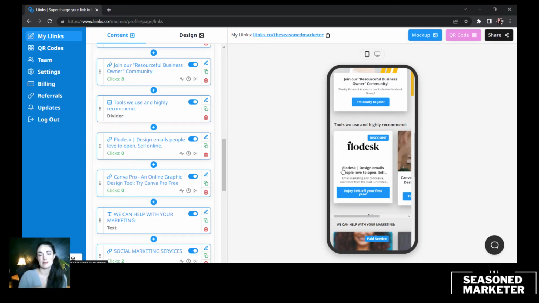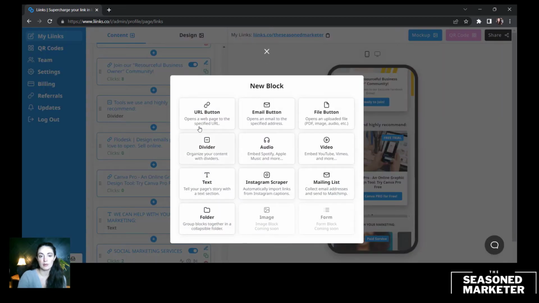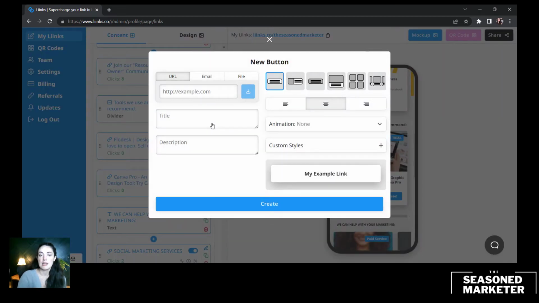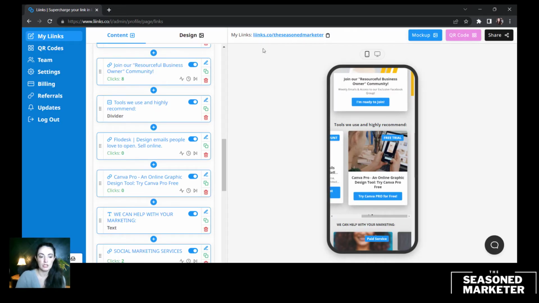The nice thing is, as we grow our affiliate programs, we can add to this. It's very easy for us to just go in, add another block, and do a URL button. Then from there, we would just select it to be added to the carousel that's already existing. So very simple to use.